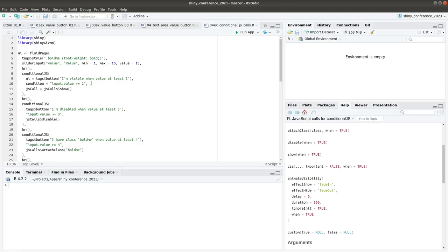And one difference compared to the conditional panel is the JS call argument. It allows you to provide more methods to be evaluated when the condition is true or false. The methods that the ShinyGizmo provides are the show and hide, disabling element or enabling. So for example, we can disable the button. We can attach some CSS class to the element, provide some CSS rules to the element, or even animate the visibility or invisibility of the element. So let's check this in action.